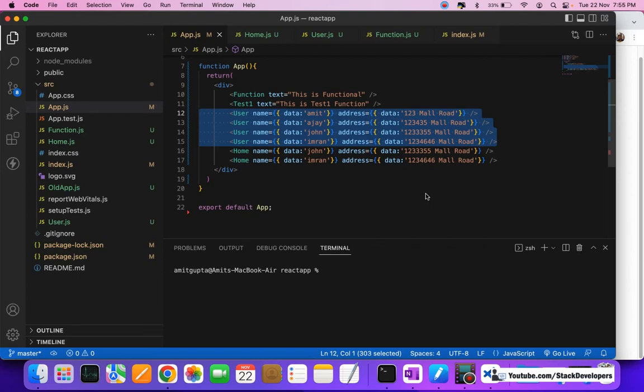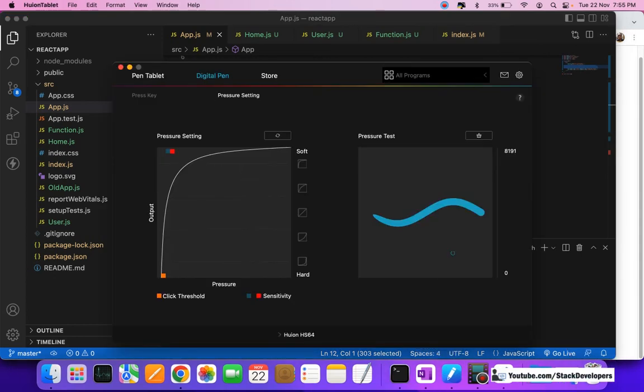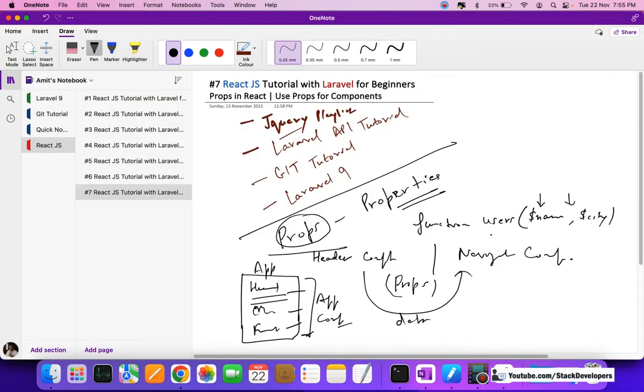So I hope you now know how we are using the data in props, and what we mean by props. Props help us to send data from one component to another component, or we can say they help us to transfer the data, to pass the data between the components. This is the major role of props.